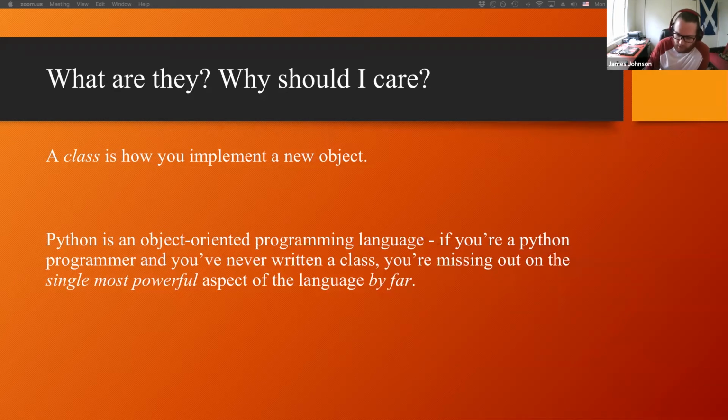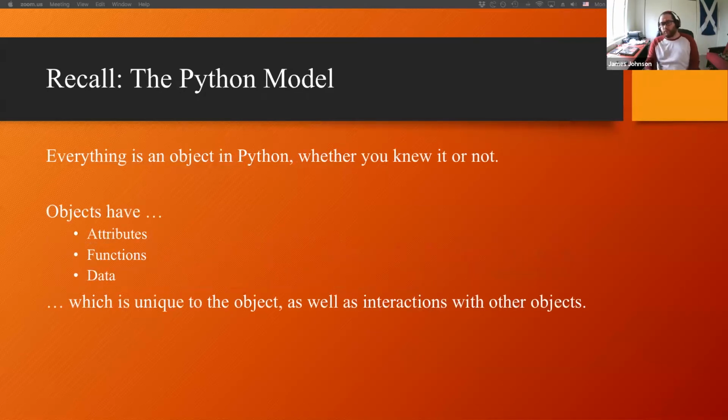And at the beginning of the course, I went over a few things that I sort of promised relevance on later in this boot camp. And so one of those things is going to come full circle right now. Remember in, I think it was the second set of slides, we covered what was called the Python model or the Python data model. And this is the notion that in Python, everything is an object, whether you knew it or not.